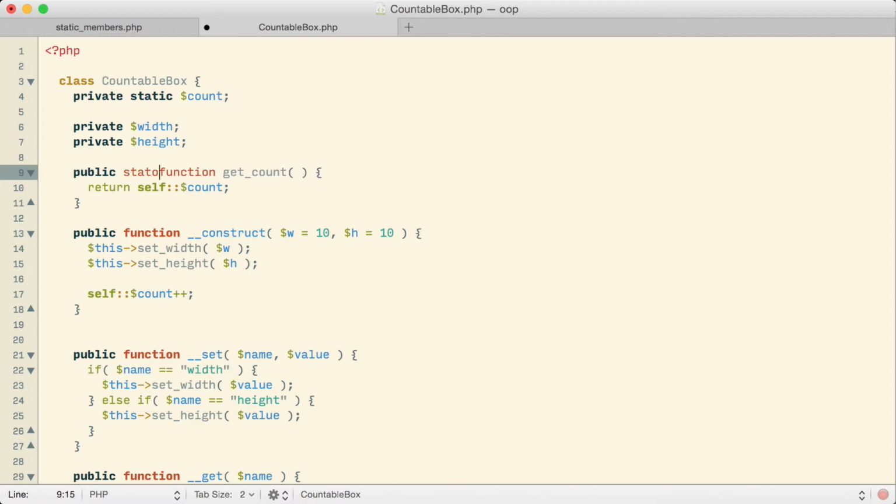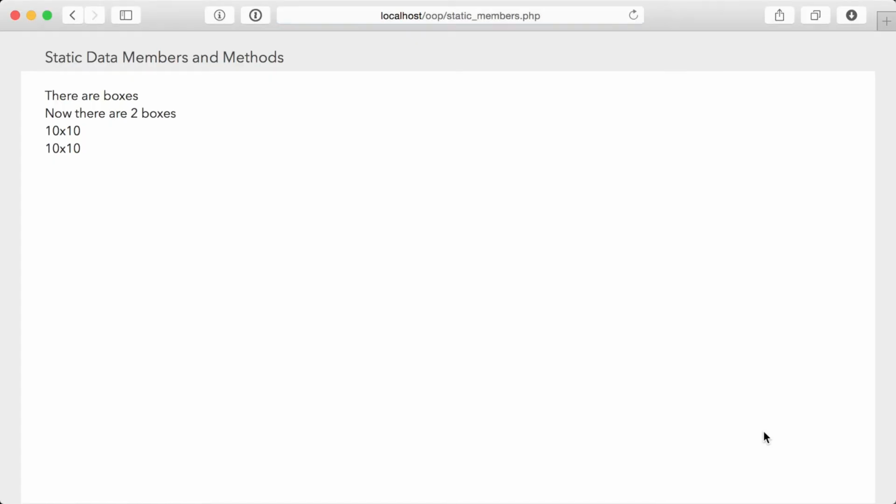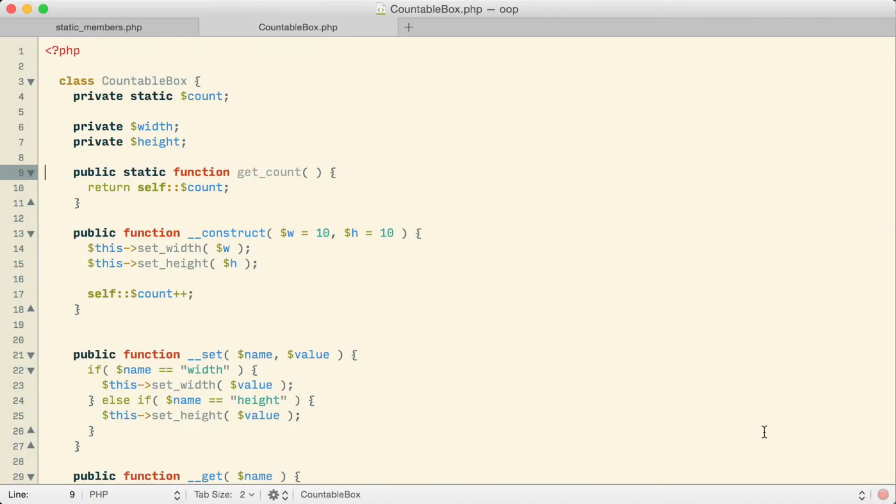Just like we can make a variable static, we can also make a function static. Making a function static allows that function to be called directly on the class itself. Back in the browser, refreshing, still not quite working. Let's go back and see what's happening now. In the actual class, I have my static variable count. I have a function that's static that can be called from the class that returns the value of count.